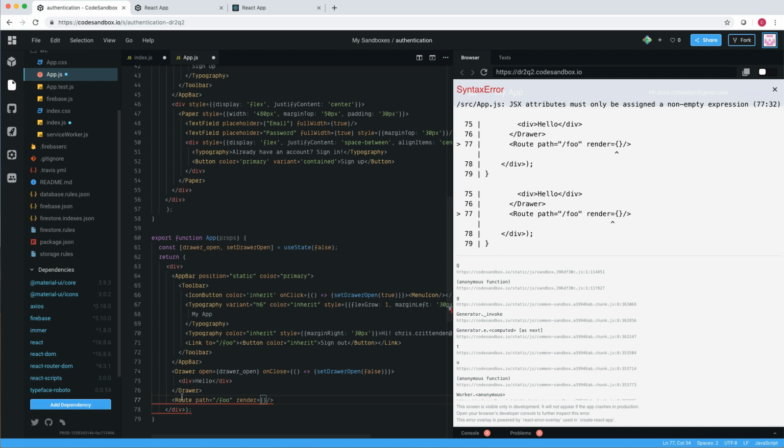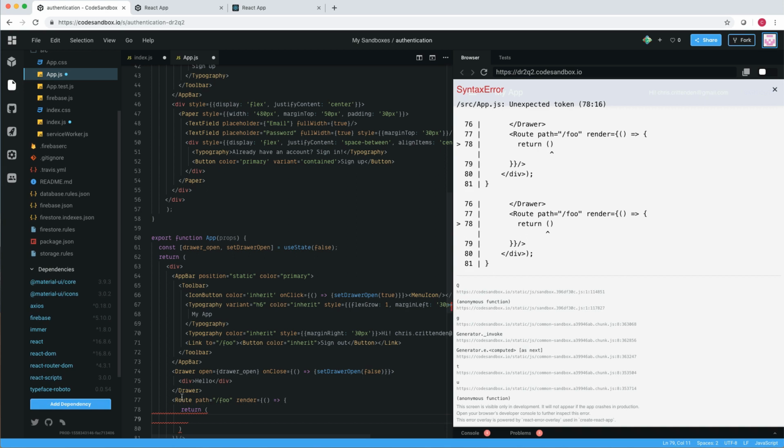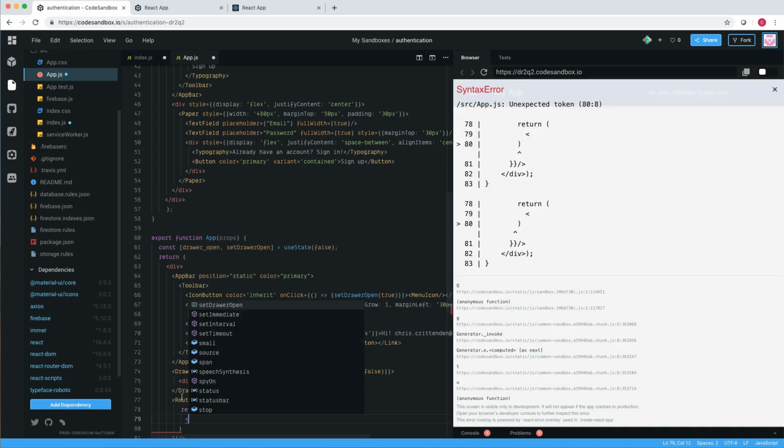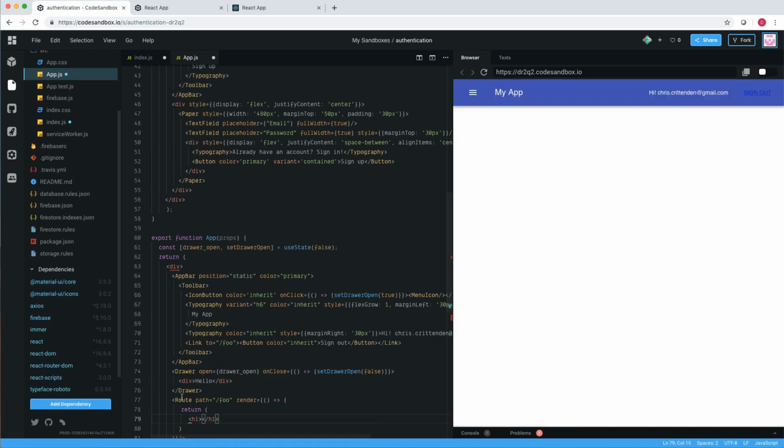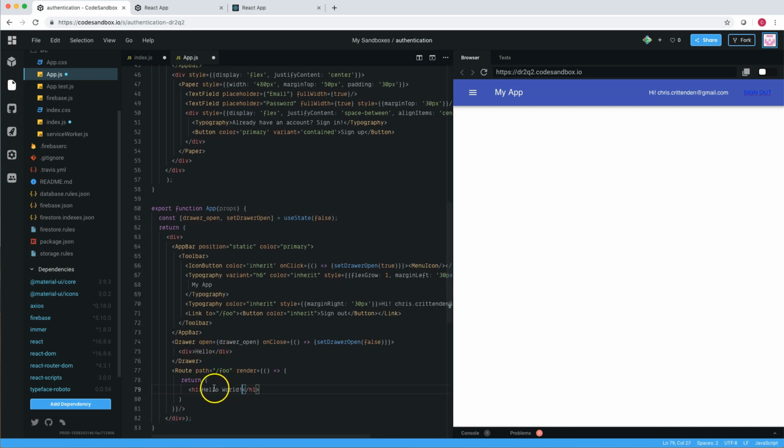Now we could write this function somewhere else, but I'm going to write an anonymous function right here inline. So we'll do parentheses, arrow, curly brace, return, and then right inside of this return we need to return the content we want to display to the screen. So we're going to put an h1 tag. And inside of the h1 tag, we'll say hello world. Cool. So our route is now set up.